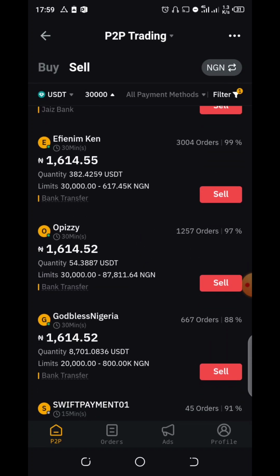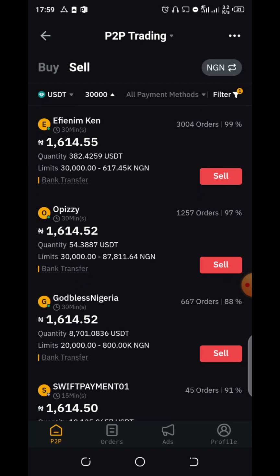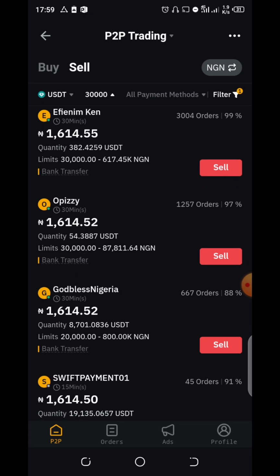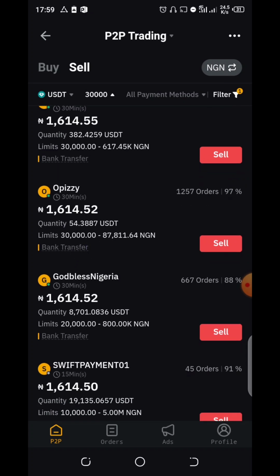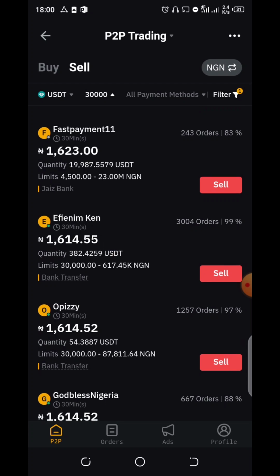Now look at this guy. This guy, OPZ, you can see is going to be making payment from bank, right? That's why it has bank transfer, and this one too. Okay, and this one I left here, another one. So now for me, I will go with this Efienim Ken.